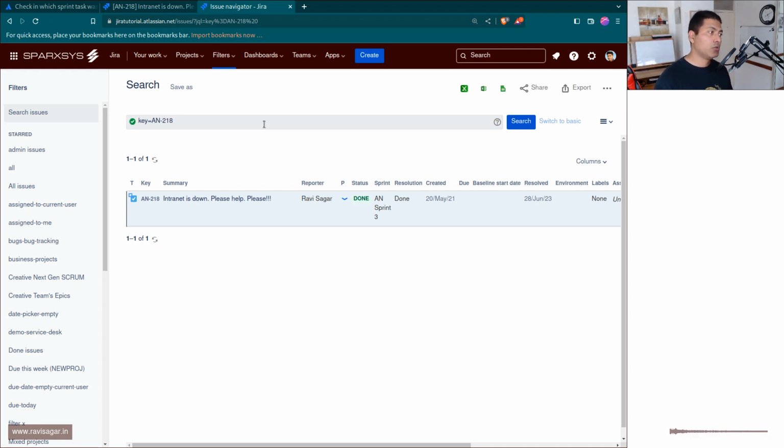Now you may resolve an issue, or you may close an issue with a resolution called Won't Fix, but you are basically saying that the issue is now closed and the life cycle has ended. Now you can also reopen the issue, and that can happen, right?